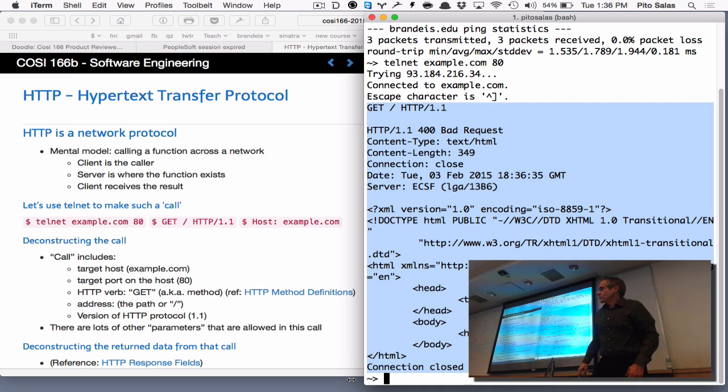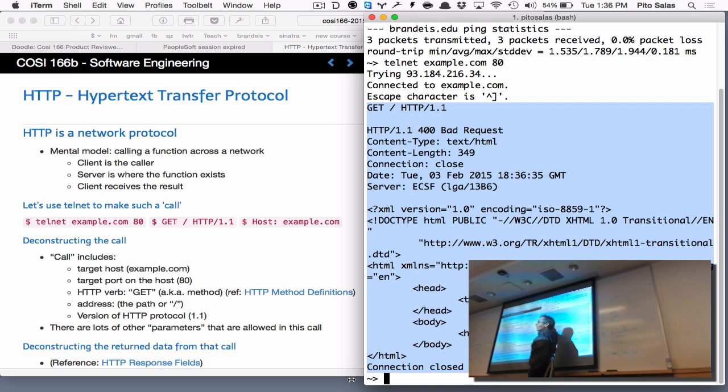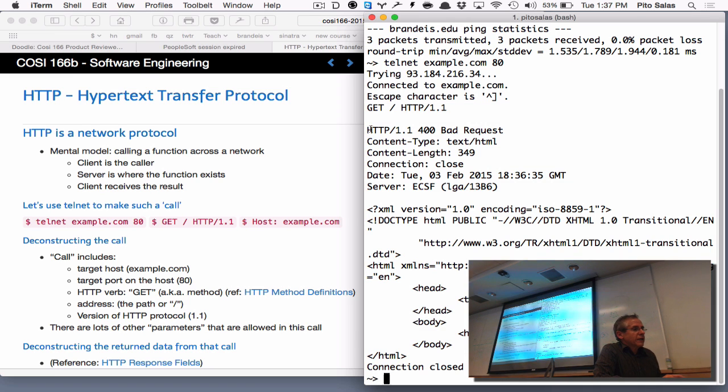So, the answer is, that was the question. Here's the answer. It says, by the way, I'm talking HTTP 1.1. 400 is success. No, it's not success. It's bad request. I'll tell you why that is. But it still was able to do something with it. It's saying my response is in the format, the language text/HTML, as I mentioned. It says the length is 349 bytes. It says the connection was closed. The date it happened is this. The server that answered is this. And here's HTML. Boom.